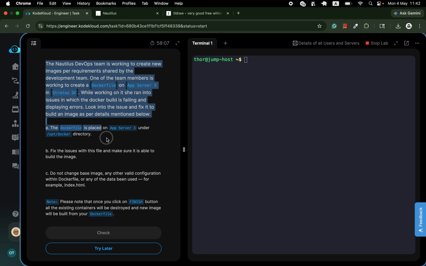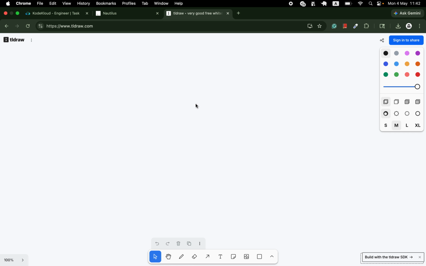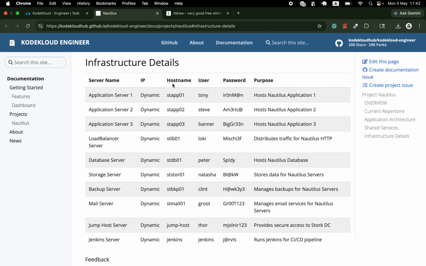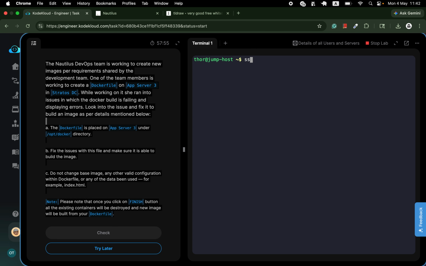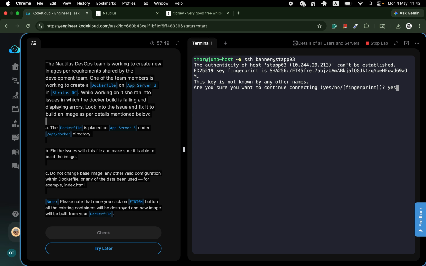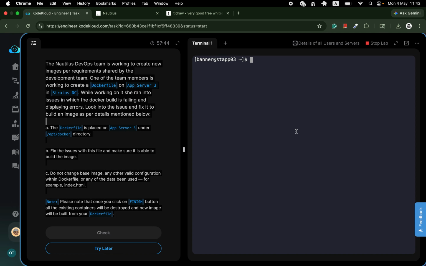Before we start, I will copy all of the content and go there. App server 3: you are already familiar with the username, password, and host name. We will access it with SSH, and the host name is stapp03. I will say yes and paste the password. Alright, now we are on app server 3. Let me check the directory /opt/docker. This directory already exists, so we will go there using cd.